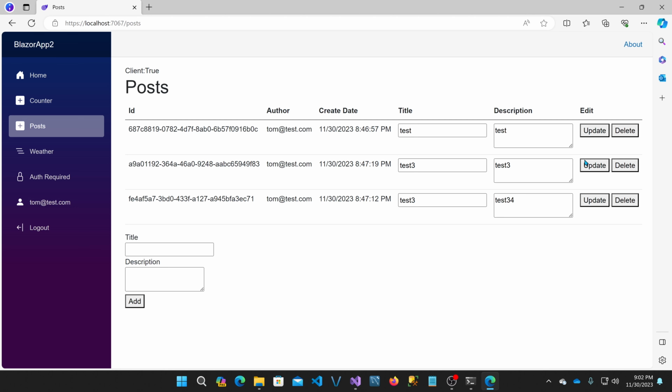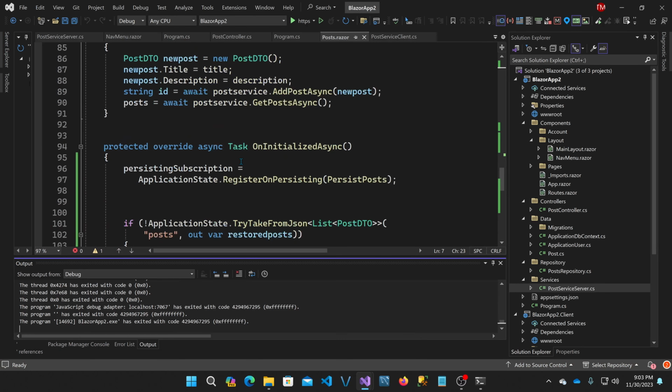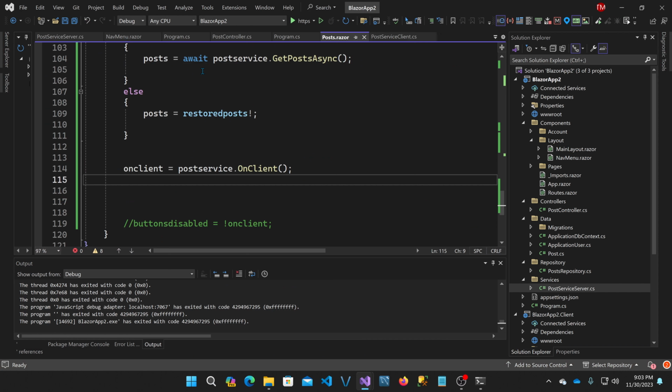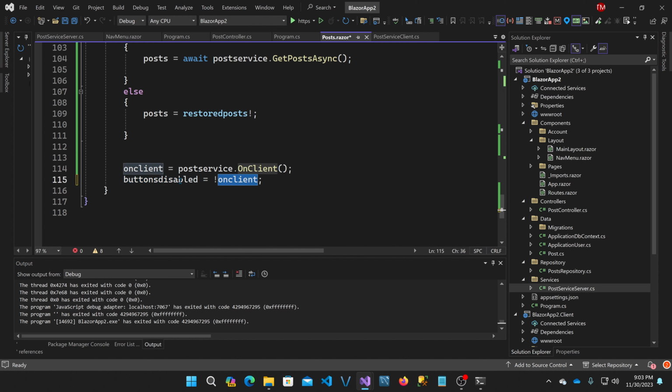While these buttons are here, in that 2 second period, the person would be able to update or delete or add another one. That could be okay in some of your applications, depending on what kind of application it is. But in this case, I don't think I want that level of interactivity for 2 seconds and then have it all replaced. So what I'm going to do is disable the buttons if we're on the server mode. Down here, I'm going to make the buttons disabled as the inversion of whether I'm on the client. So if I'm on the client, the buttons will not be disabled. If I'm on the server, the buttons will be disabled.